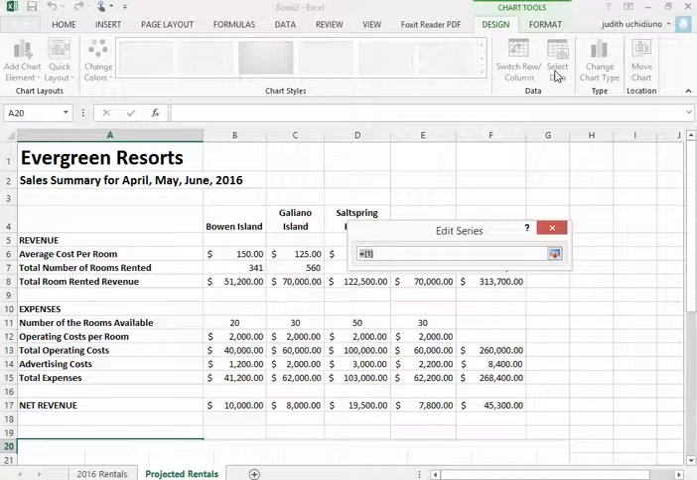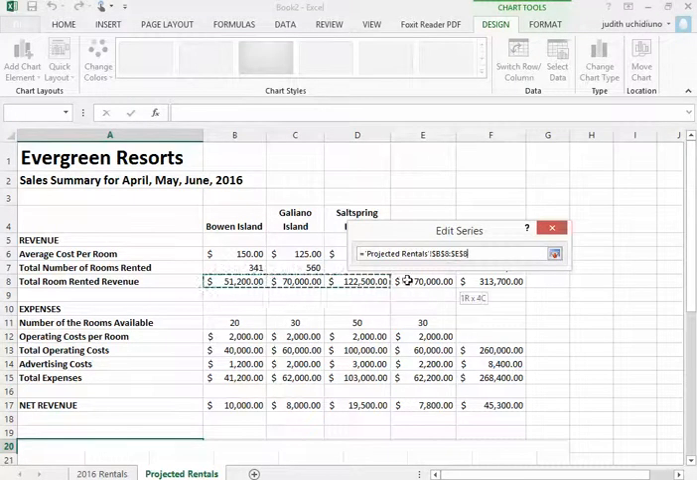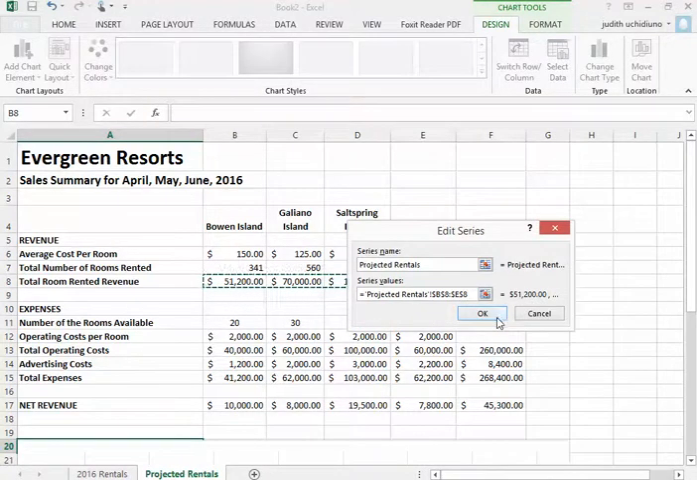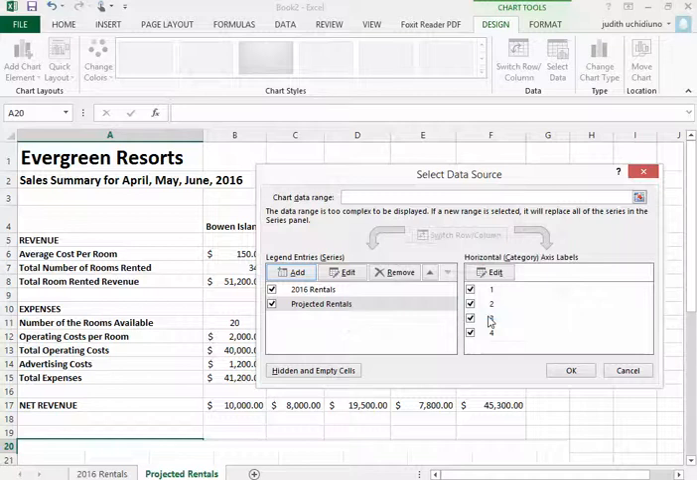And under the edit series, hit this button right here on the side. Whatever you have on the side is going to shrink it. And then you're going to hit the projected rentals tab and select B8 through E8, which is how much your projected rentals is. All right, expand it and OK on it. It should look something like this now.